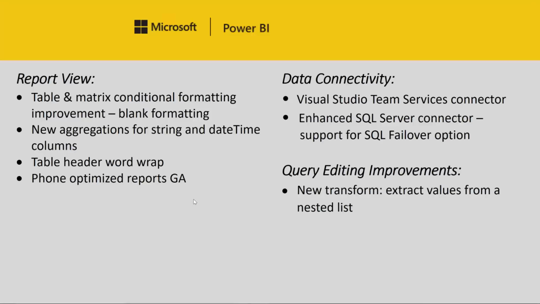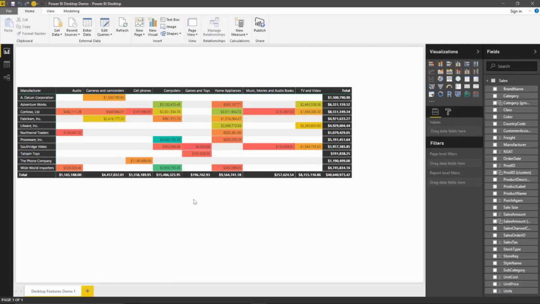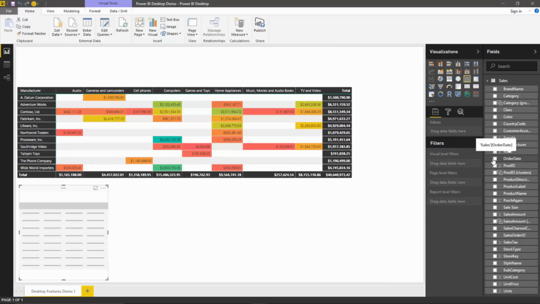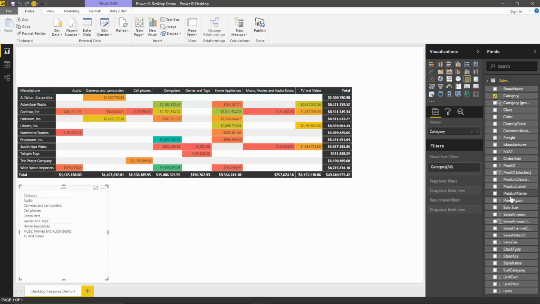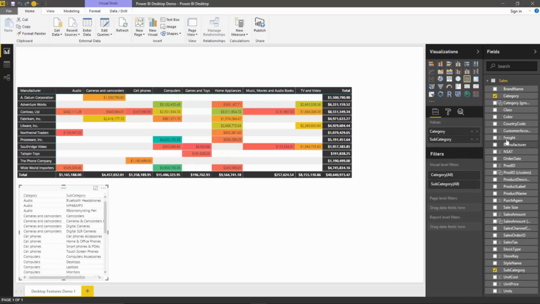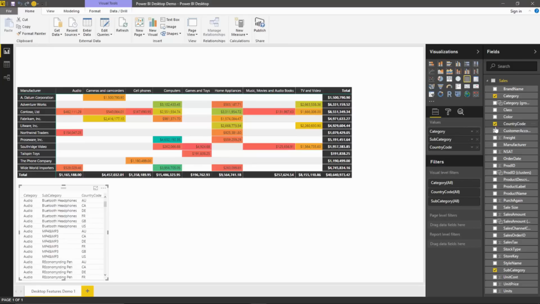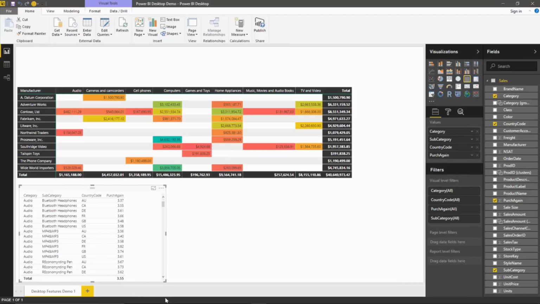We've also added some new aggregation types for string and date time columns. This is a really powerful feature that lets you start using your strings and dates in new ways in your charts. So let me show you a few examples. First, I'm going to create a table. In this table, I'm going to show my categories, my subcategories, country, and the likelihood to purchase again. Now I can see for each of my subcategories and countries what the likelihood to purchase again is.